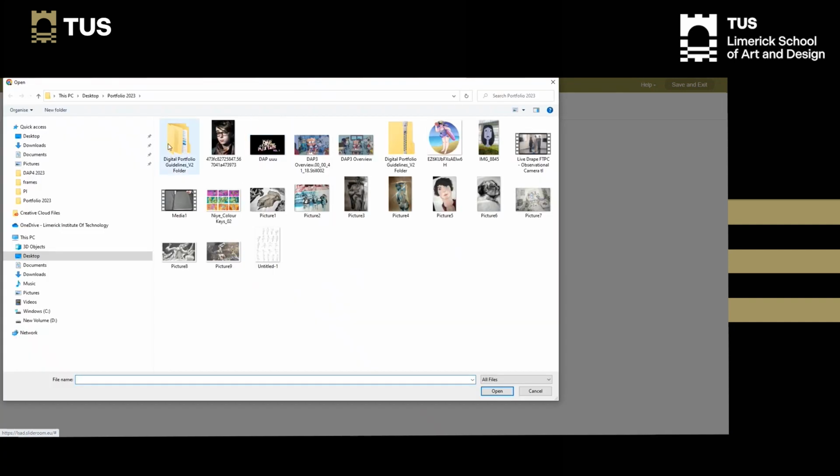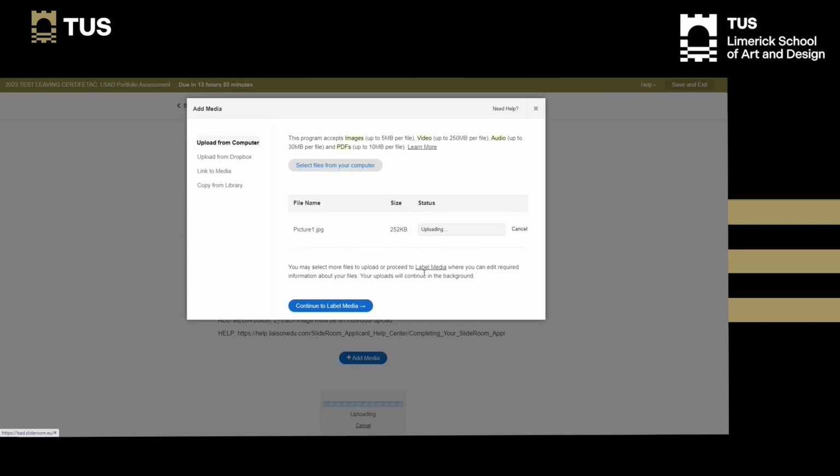Now, I have my work here in a portfolio folder, and I see it's a range of work from lots of different media. So I'm going to bring in my first piece here, and I'm going to select it. Okay, and you see it uploads a picture, and I can continue adding pictures, or I can go to label media. I prefer to do things one by one, so I'm going to go to label media.